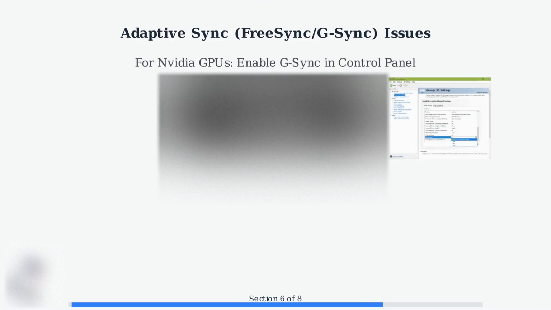For NVIDIA GPUs, enable G-Sync in the NVIDIA control panel. Open the control panel, go to Display Settings, and enable G-Sync for the connected monitor. Mismatched or incorrectly configured sync technology is a common cause of no signal. Always ensure the sync setting matches your GPU brand and is enabled properly to prevent conflicts.